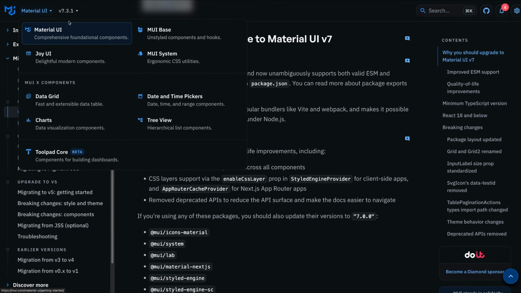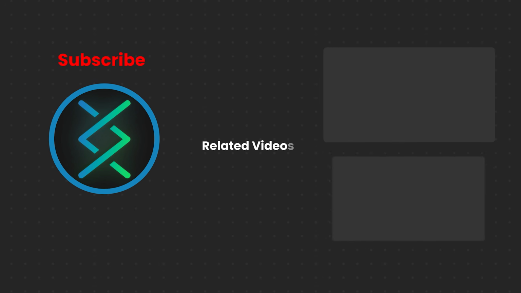Also, MUI provides many other solutions like complex data grids, complex date and time pickers, charts, and all of them are really high in quality. This tutorial was only about the Material UI part of things. And if you want to see more on MUI, and if you want to learn more about the data grid, time pickers, date pickers, tree view, charts, and other MUI solutions, just let me know in the comments down below.